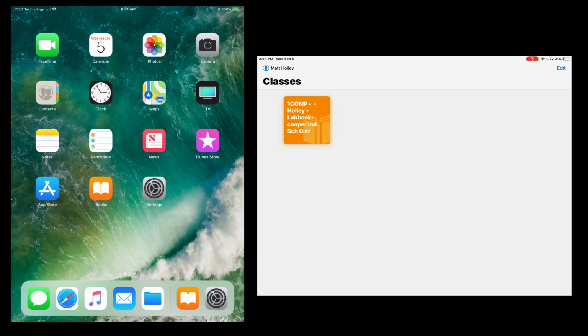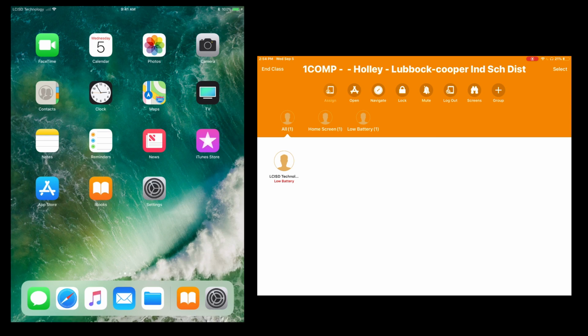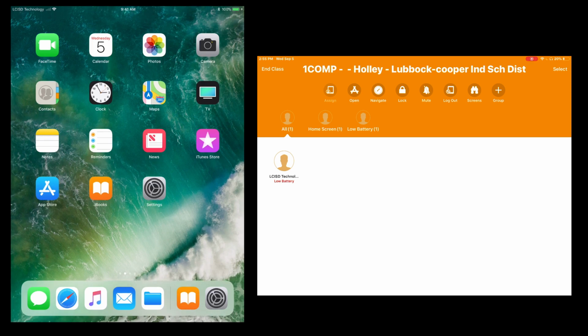So I'm going to choose my test class here, and I have everything sitting there. What's great is it's going to tell you where they are, so it's going to tell you what apps they're in, all of those things. If I had more than one student, more than one iPad in my class, I would have multiple people showing up here. Right now, I only have the LCISD technology iPad showing.